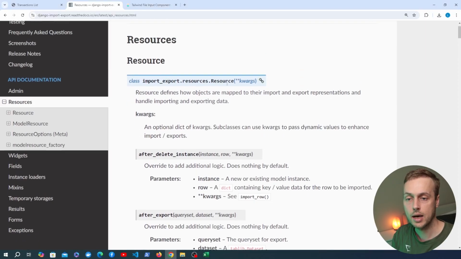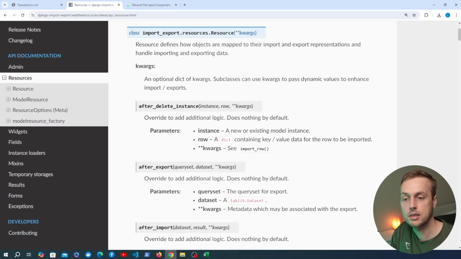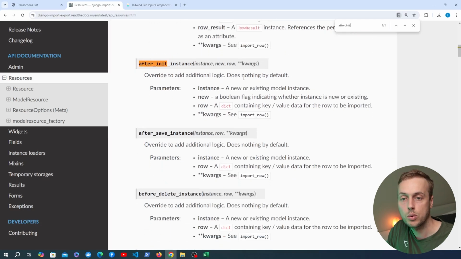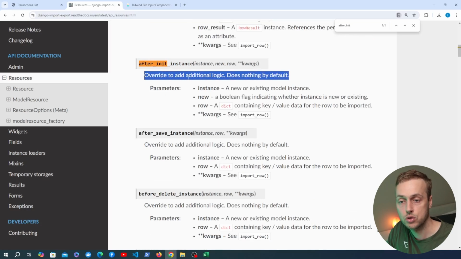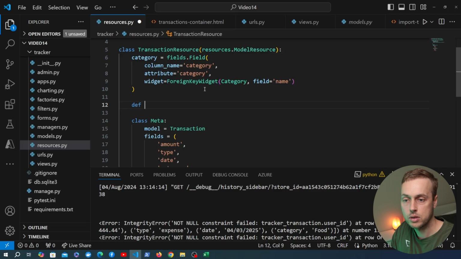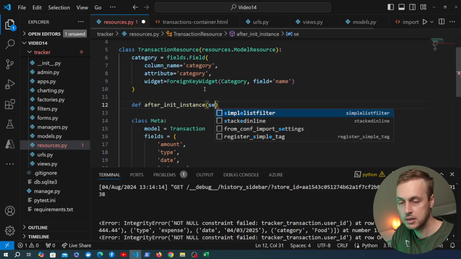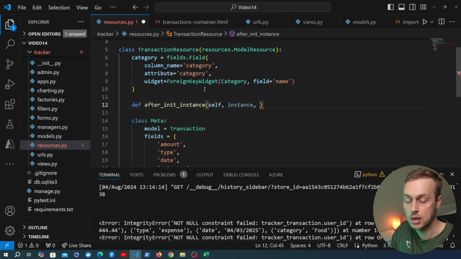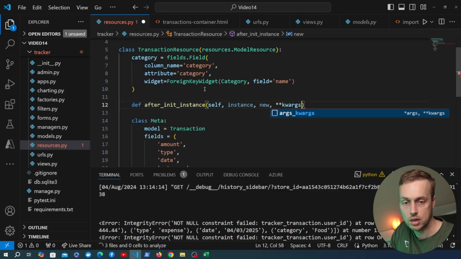So on the resource API, obviously we have this resource class, and it has numerous functions that we can use to hook into different parts of the import and export process. So one I want to look at now is this one called after_init_instance. So we can override this function, or this method, sorry, on the resource to add additional logic during the import. So let's go back to VS Code and go back to our resources.py file. And just above the Meta class, I'm going to add this function called after_init_instance. And that's going to take self, obviously, as it's a method on the class, as well as the instance as a parameter. And it also takes a couple of extra parameters.